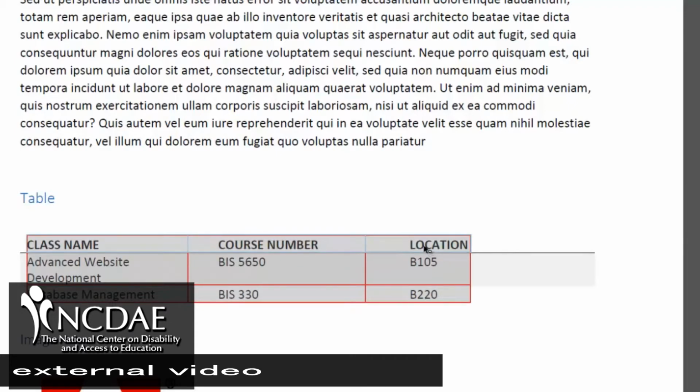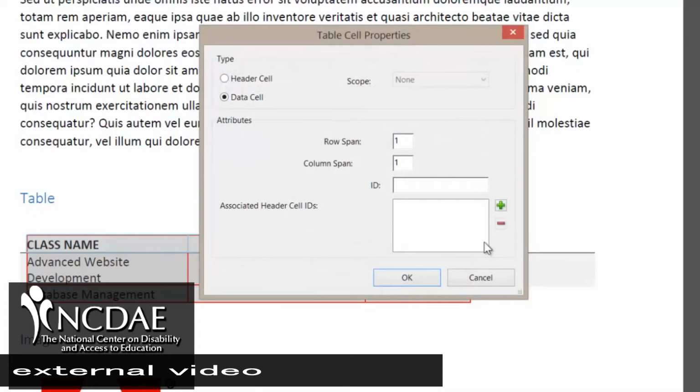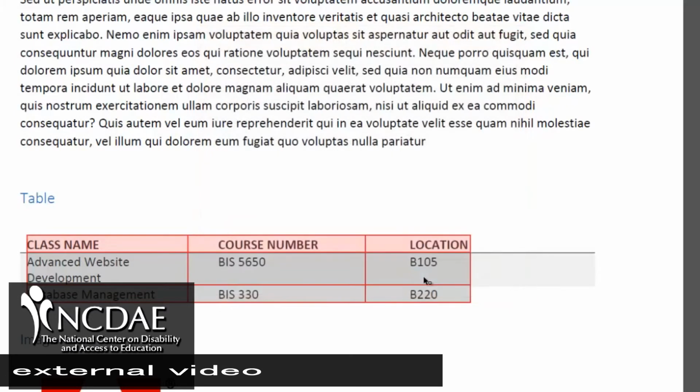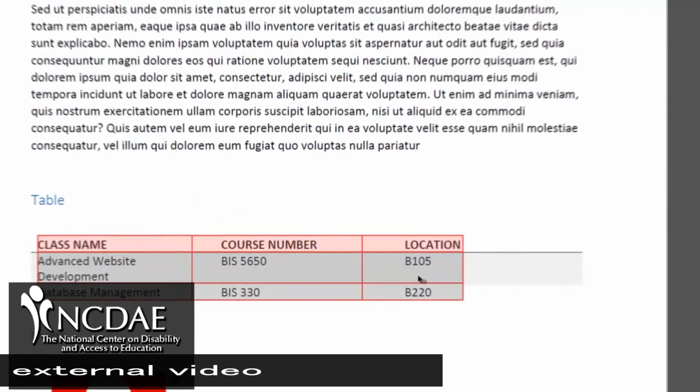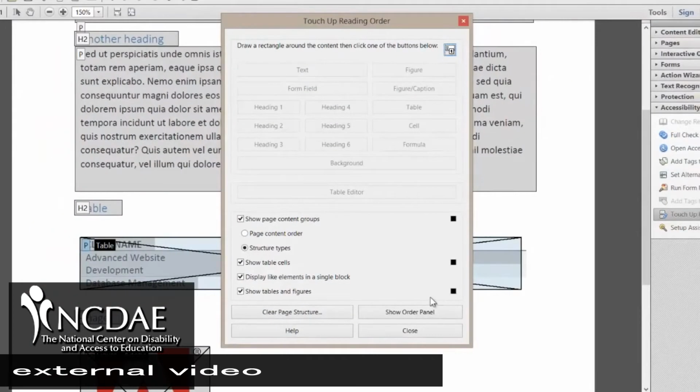Then I'll right-click and select Table Cell Properties. The Table Cell Properties box will appear, and I want to select Header Cell instead of Data Cell. Now I'll give these a scope, in this case column, because these are column headers. You can also select Scope Row to create row headers if necessary. Hit OK, and now you'll notice these 3 cells now have a red background, indicating that they're headers. Click anywhere else on the page, and the Touch-Up Reading Order tool reappears.